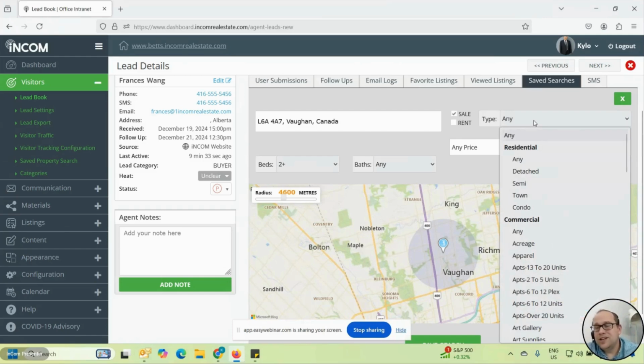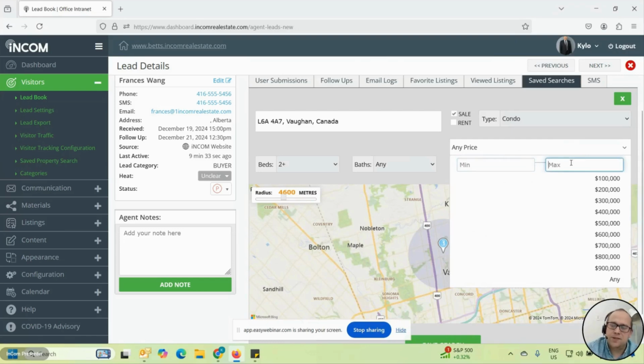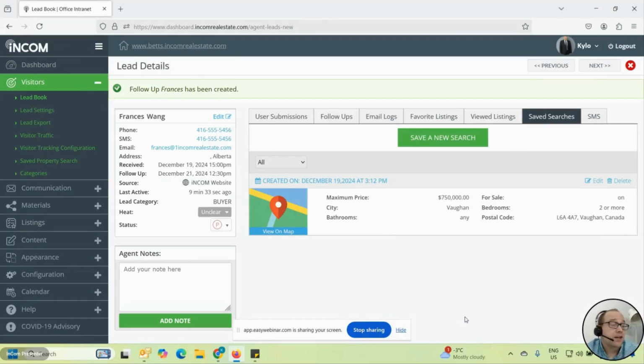We can change the type here. So let's say she wants a condo and price range. Maximum $750,000. Let's see if there's any properties that match that amount. Press enter. And just like that, I'm going to click on Save Search. Just like that, I've set up a Save Search for my client. So again, this is all automatic. Takes a couple clicks. And whenever there's a new listing that matches that criteria, Francis automatically gets an email with all those listings. It's super easy.